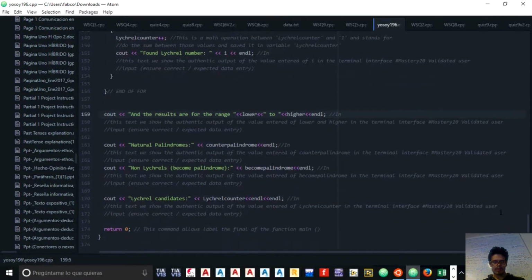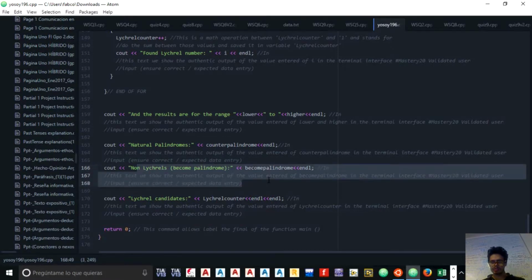We have then another text. In this text, we show the authentic output of the value entered of counter palindrome in the terminal interface, mastery topic 20, validate user input, ensure correct and expected data entry, that will be the natural palindromes. Then we have another text. In this text, we show the authentic output of the value entered of become palindrome in the terminal interface, mastery topic 20, validate user input, ensure correct and expected data entry.